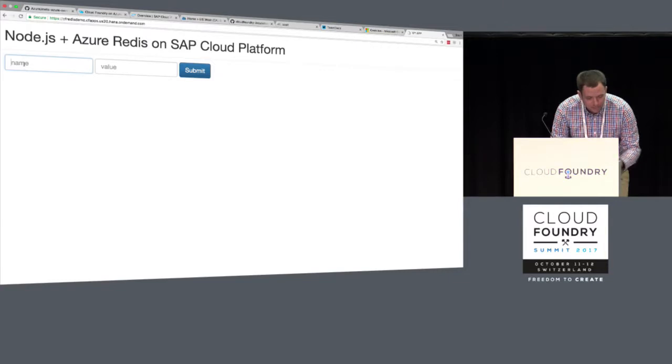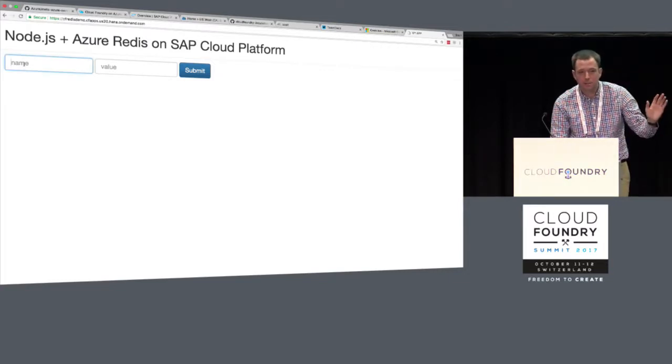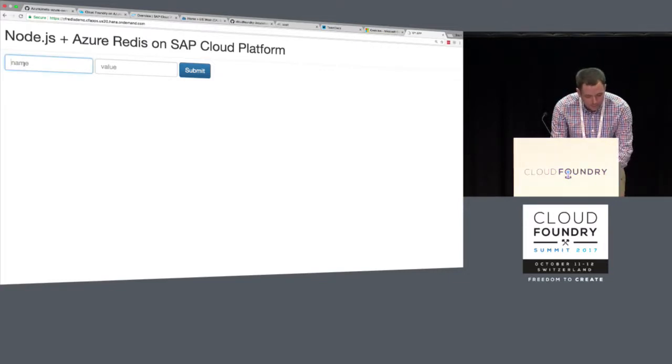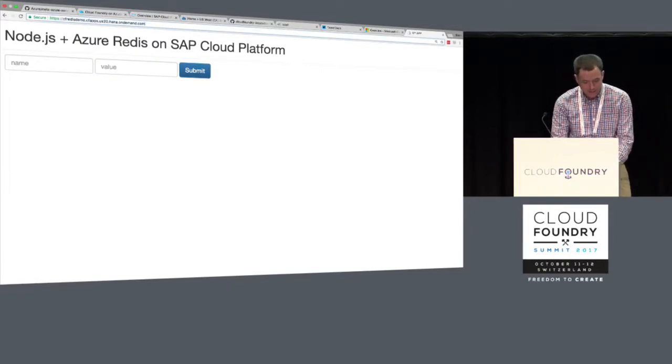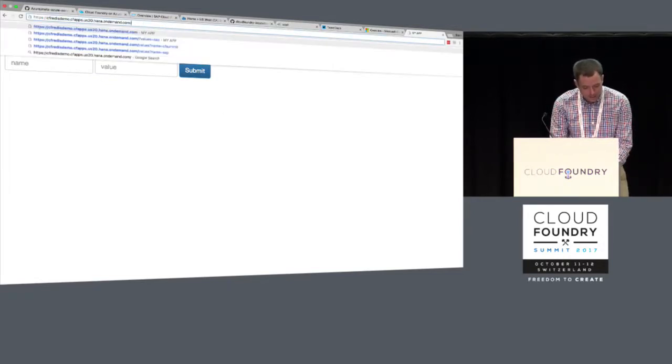see this app. I'm available for consultation on web design after the talk if anybody needs help. So we'll just say CF Summit, SAP Cloud Platform Rocks, submit that, and that's going to get stored as a key value pair in that Redis cache behind the scenes.